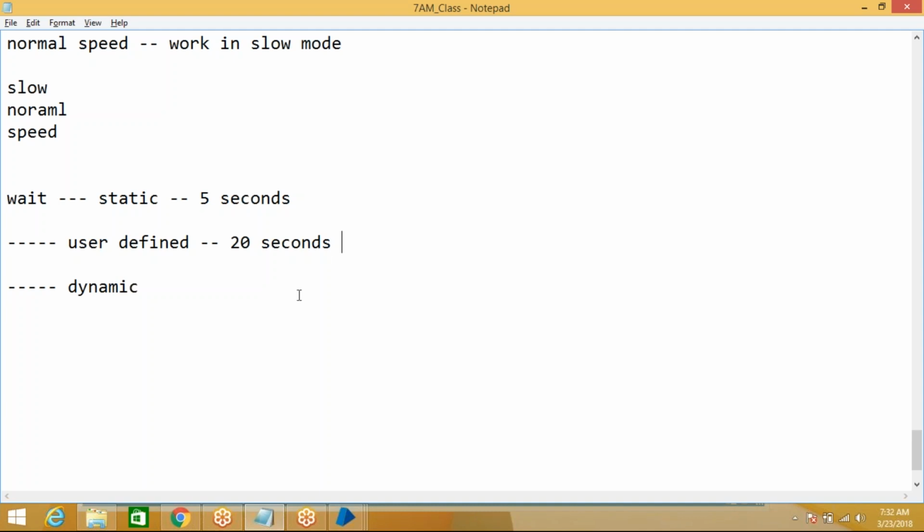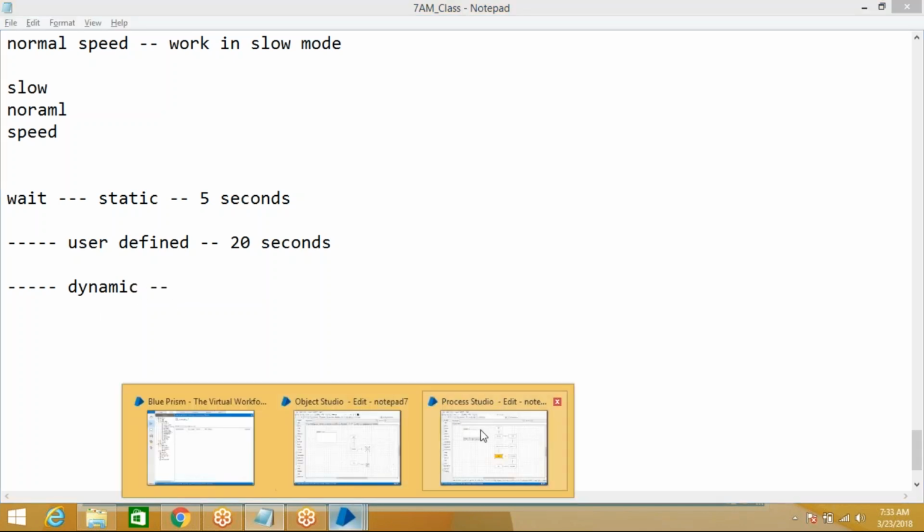Then what does it mean by dynamic wait? During the runtime, it is going to take the wait based on the properties. Dynamically, the wait will change. It may take 2 seconds, it may take 3 seconds, or it may take 4 seconds, whatever it may be. So dynamically it is going to change. We'll see how it is implemented. So the best option is dynamic wait. We'll discuss why we need to use dynamic wait.